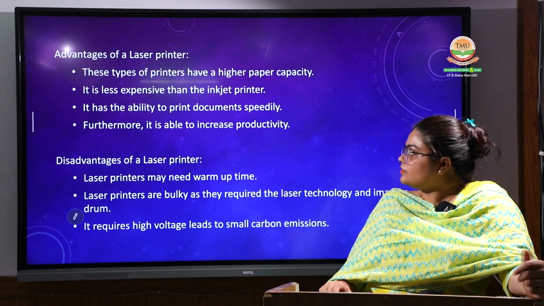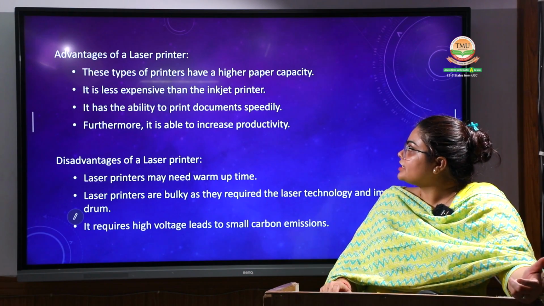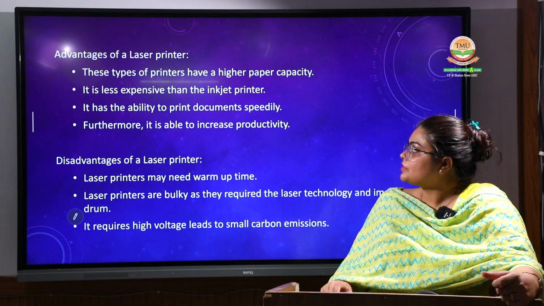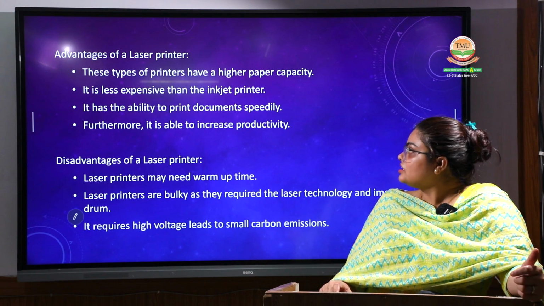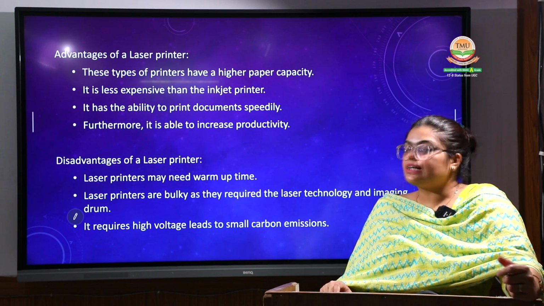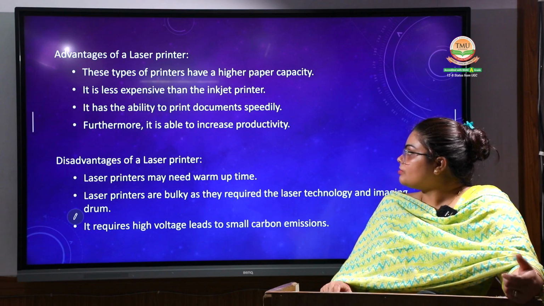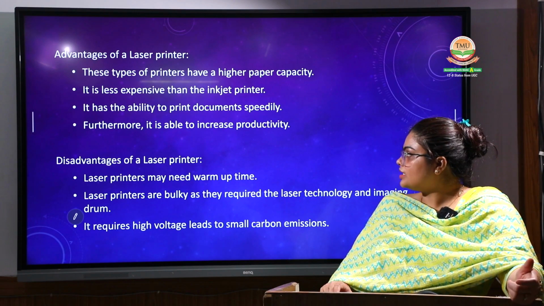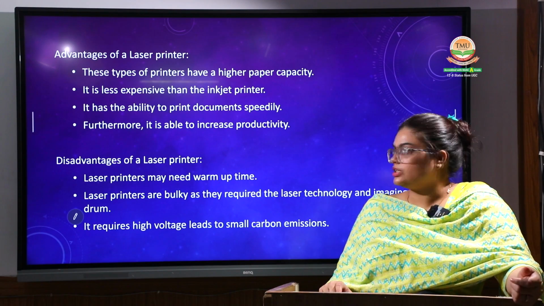Some of the advantages of laser printers: these types of printers have higher paper capacity. It is less expensive than inkjet printers. It has the ability to print documents speedily. Furthermore, it is able to increase productivity.